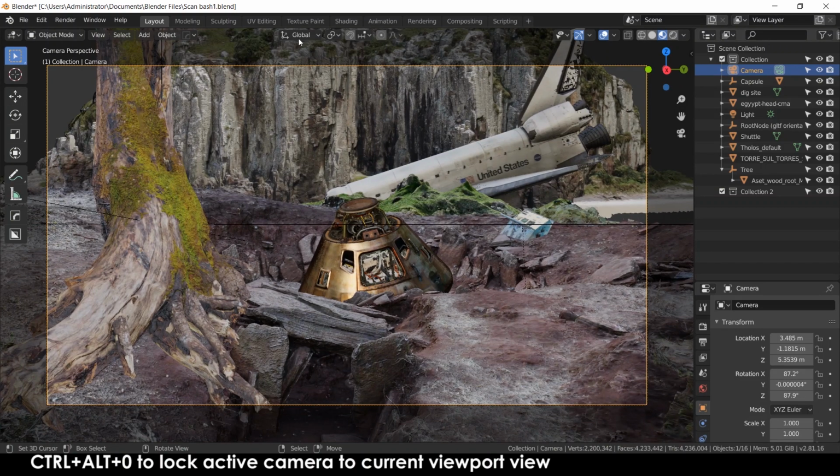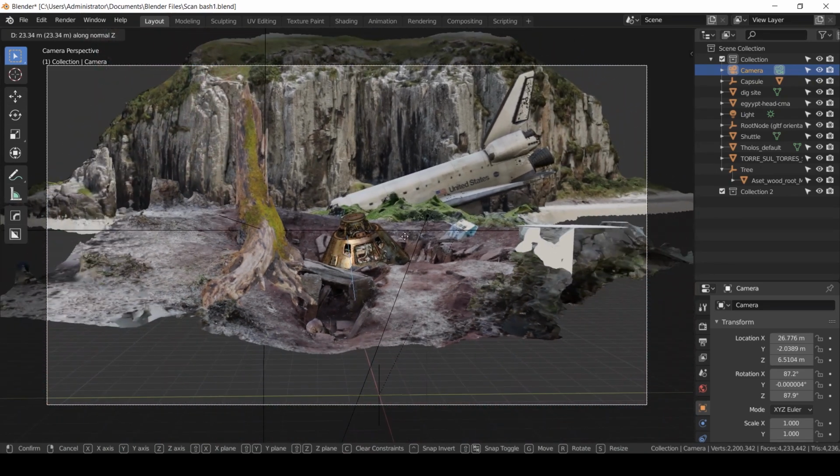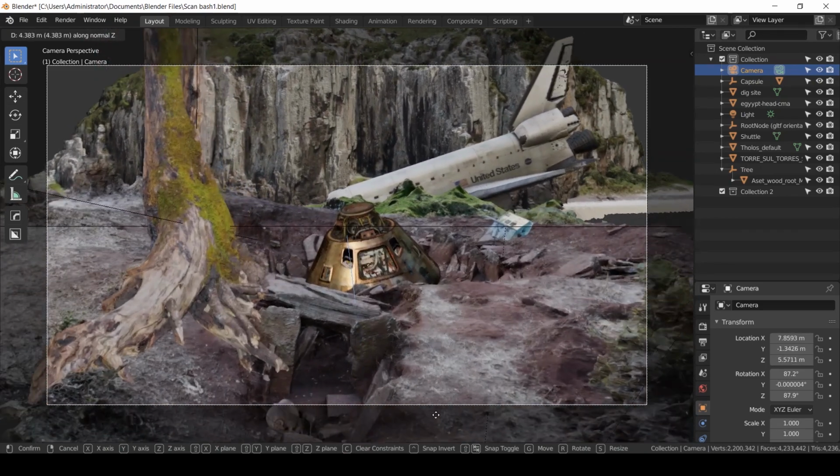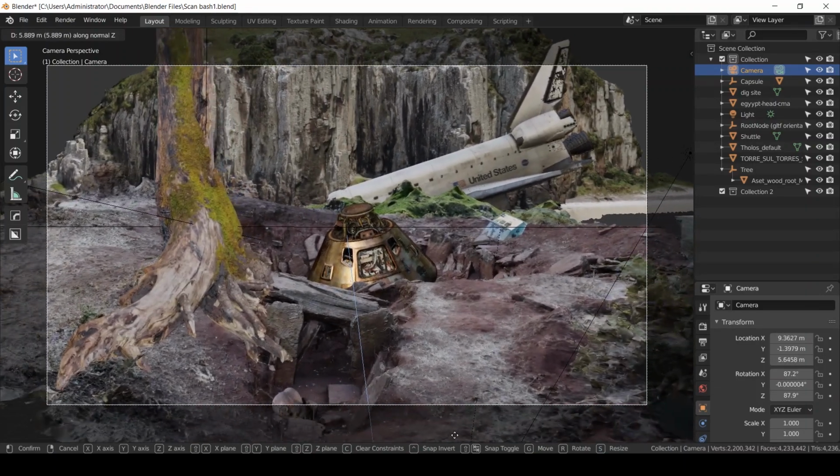It's a little closer than I wanted, so I'm going to switch to normals up top. GZ, so I'm basically moving the camera, because the camera is selected. I'm moving my camera along the Z axis, which is, with normal selected, it's basically zooming in and out. That's really what it is.